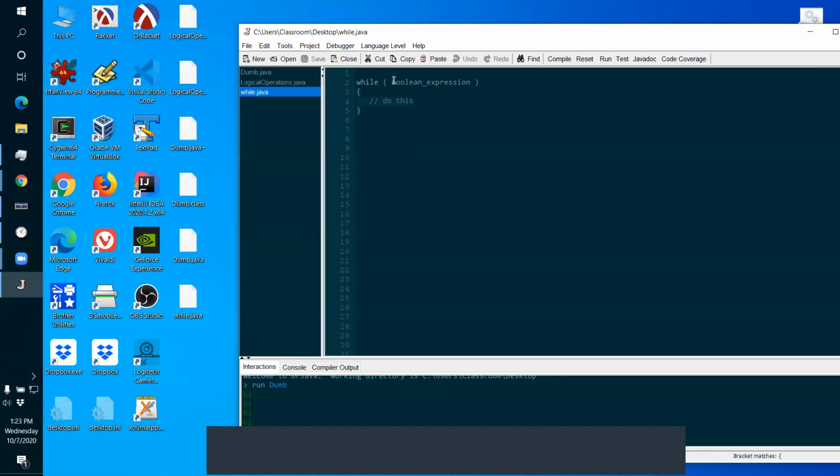The loop loops as long as it checks that this is true. If this is true, it does what's in here, goes back up, checks if this is true. If it's true, does this, goes back up. It better be the case that the body modifies this thing somehow, because if it doesn't, then you have an infinite loop.